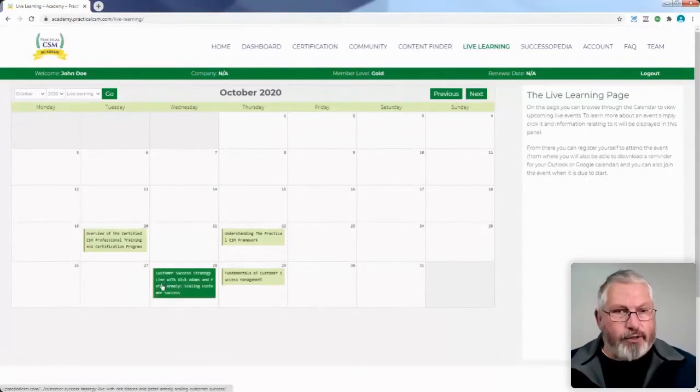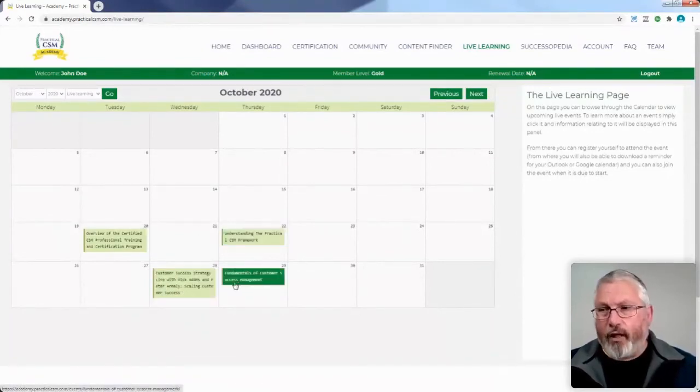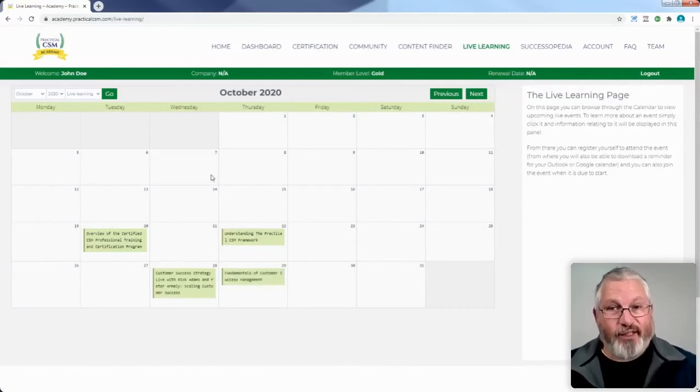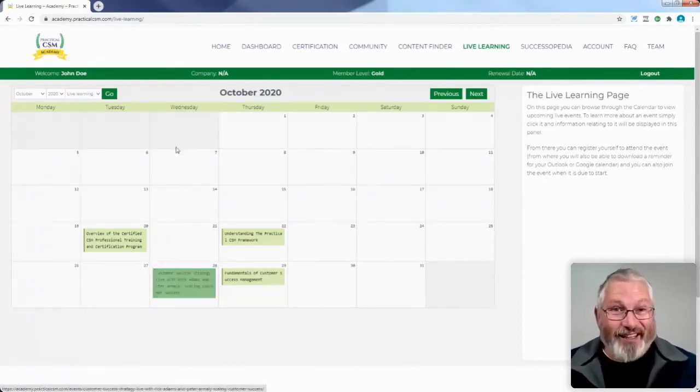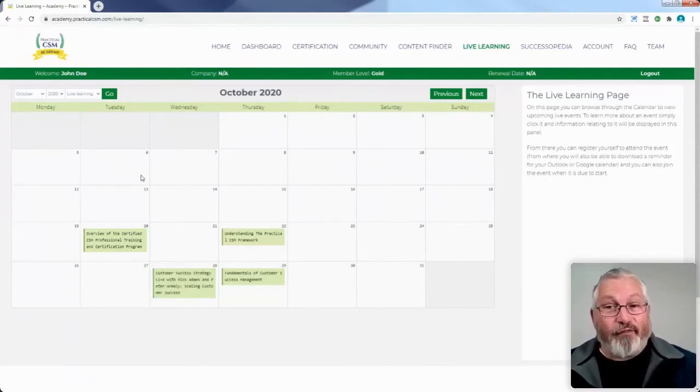We've got customer success strategy. We've got the details on the framework. We've got the fundamentals of customer success management. And you can book onto any or all of these, and they're free if you are a full member. We charge for these if you're not. So just booking on 1 month's worth of these gets you your money back from the offer that we're going to provide you. Okay, just so you're aware, just 1 month of just the live learning.